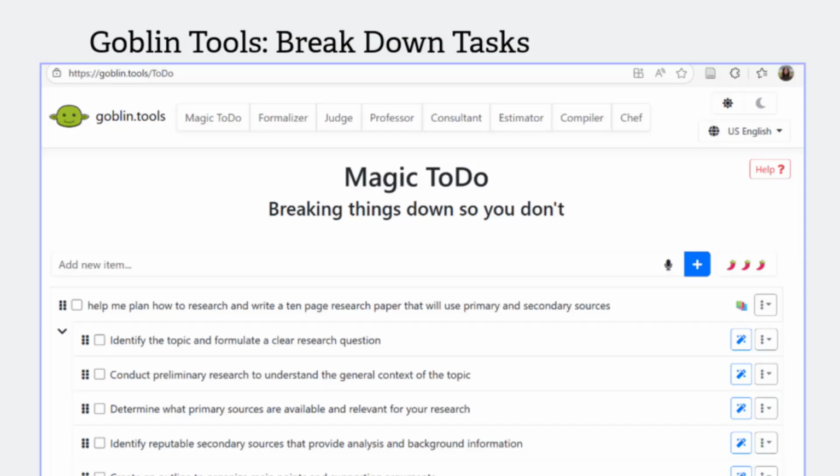Another tool that does a similar kind of thing that I really like is Goblin Tools. I'm going to put the link in the chat in case folks aren't familiar. Has anybody used Goblin Tools before? I actually found out about Goblin Tools from a faculty member here.